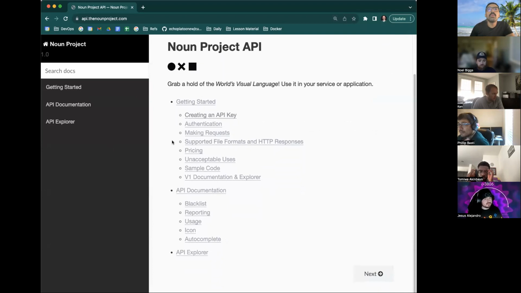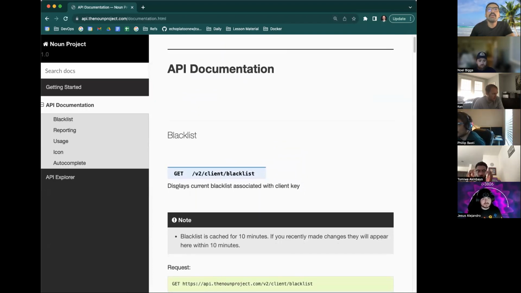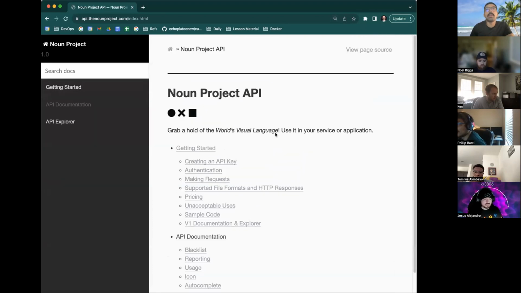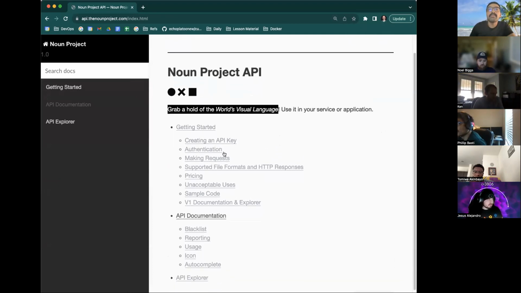So if we were to read this documentation, here's one endpoint. It basically displays a current blacklist associated with a client key. Actually, let's go back up and read a little bit about what this API actually is. Grab a hold of the world's visual language. Use it in your service or application.